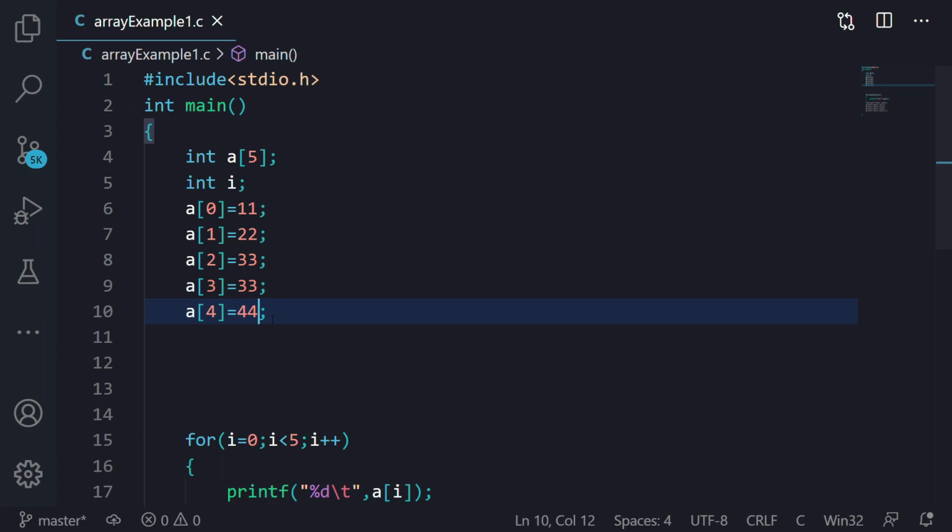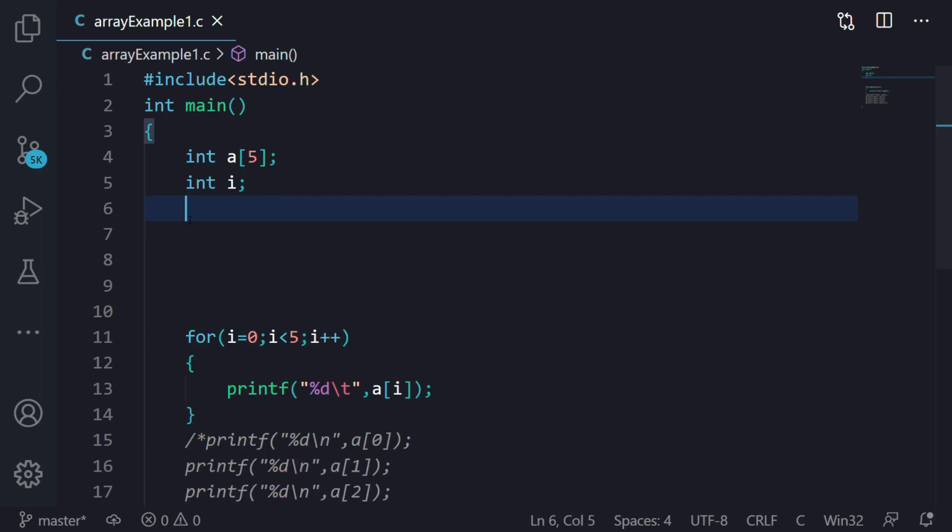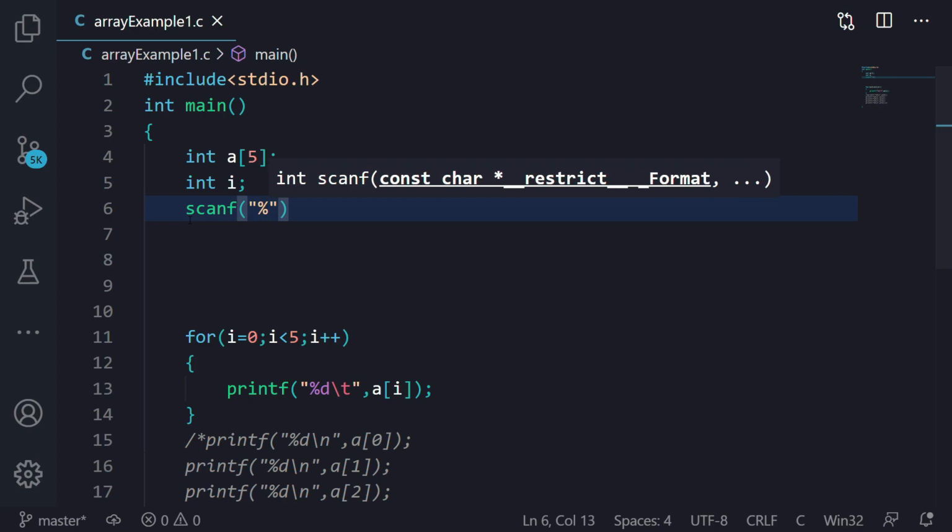Now let us see. You see, this is not a very efficient way to take input from the user. Actually we are not taking input from the user in this, we are just initializing it. So you can say that we can do something like this: scanf, %d, and then we will provide the address of a of, let's say, 0.